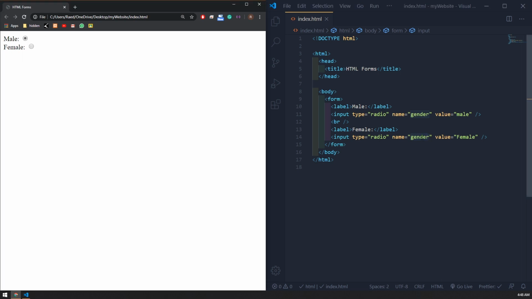However, if we change this name into something else, let's say example, Control S, go back, refresh your page, the browser will now see both buttons as two separate groups. And this will allow us to choose both. This is a wrong way to use a radio button, and this is not what radio buttons are meant for.